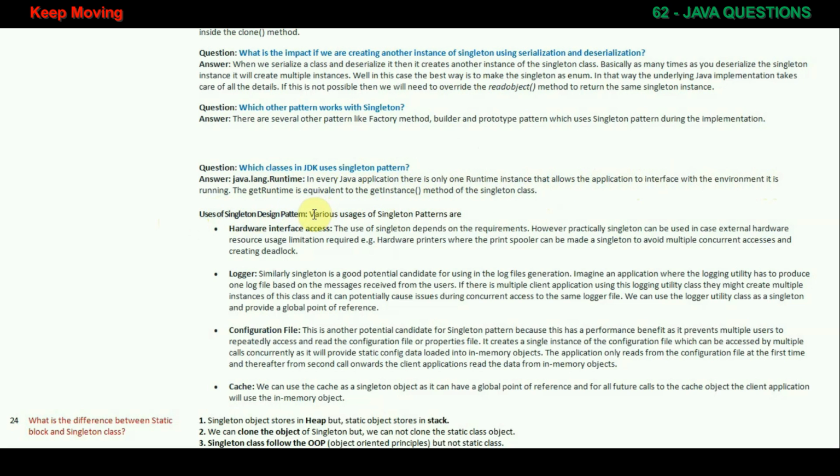Uses of singleton design pattern. Various uses of the singleton design pattern are there. First is hardware interface access. The use of singleton depends on the requirement. However, practically, singleton can be used where external hardware resource usage limitation is required. That is, hardware printers, where the print spooler can be made a singleton to avoid multiple concurrent access and creating deadlock.